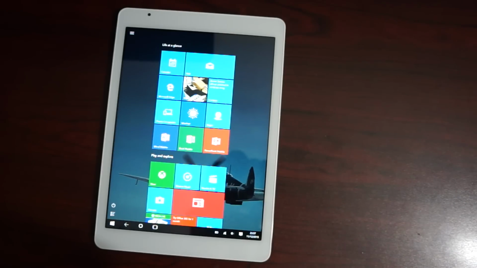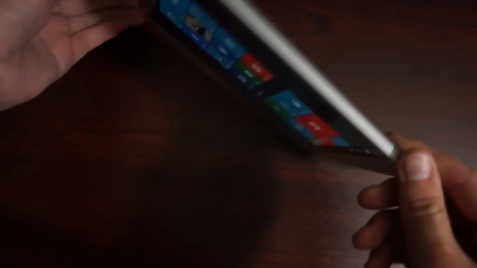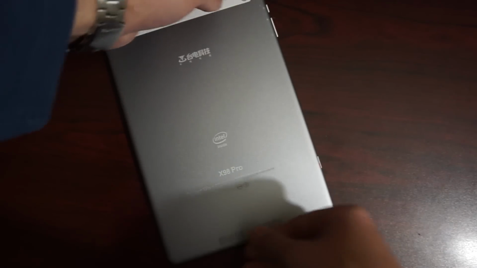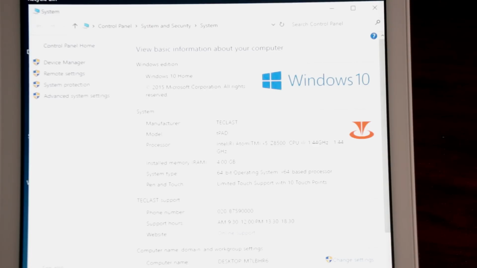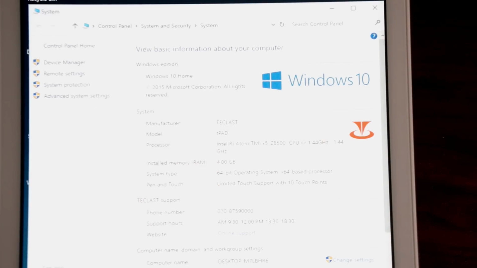Hey, so I decided to give Windows 10 a second chance. Ordered a new tablet. This is Teclast X98 Pro, the latest Intel Cherry Trail chipset, 4 GB of RAM, and comes with Windows 10 pre-installed.